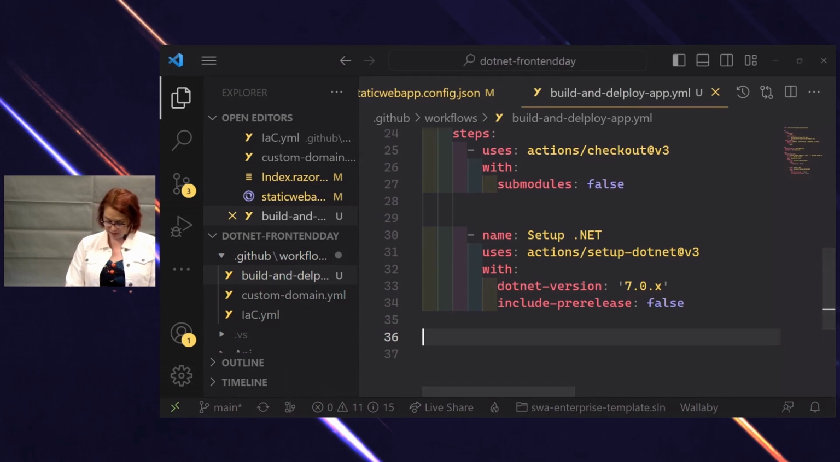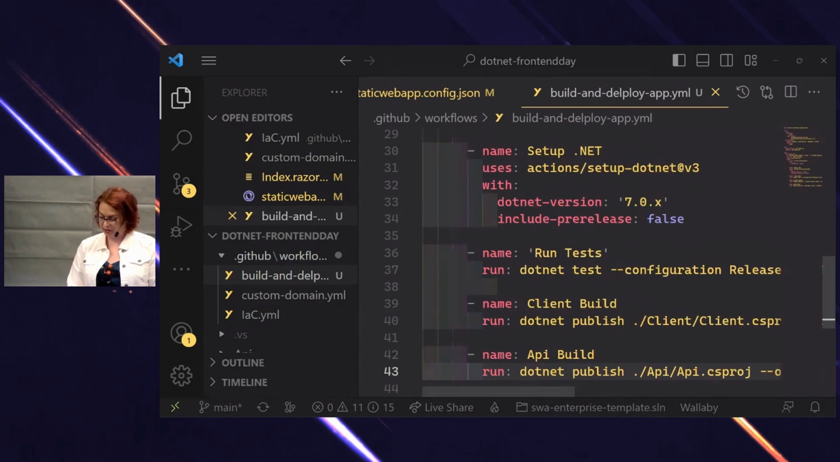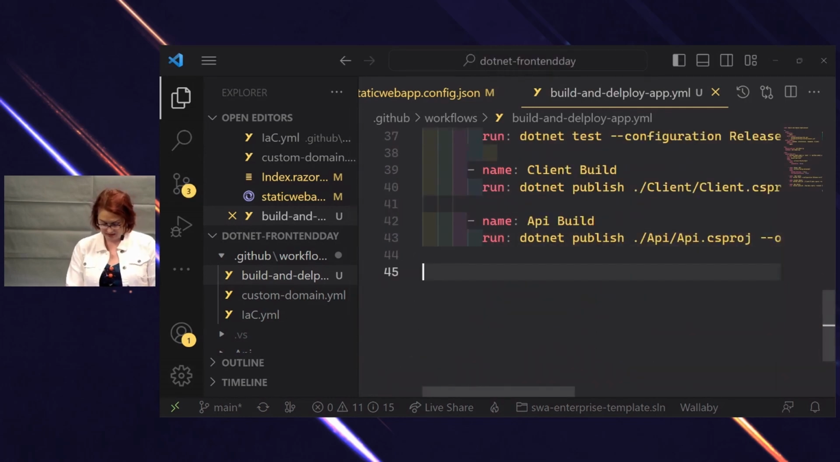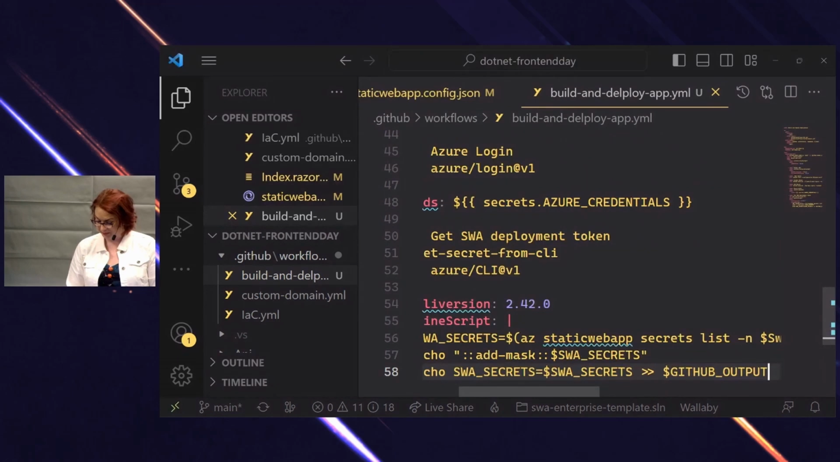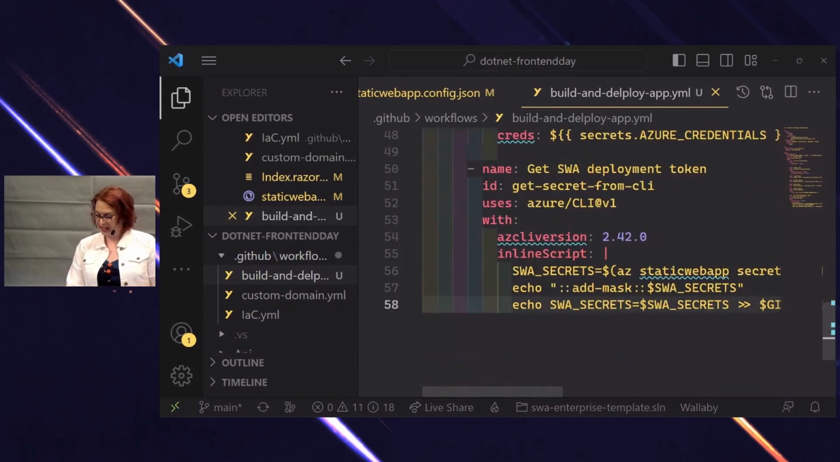And then I can do my build steps. So I've got 3 steps here. One that I didn't show locally, which is running my tests to make sure that things are actually doing what they're supposed to be doing. Publishing my client and publishing my API. That's what we've just seen inside of the command line. Then we need to get our Azure workflow. And there's a really important step here. We're logging into Azure, same as we did before. And then we're getting our secret out.